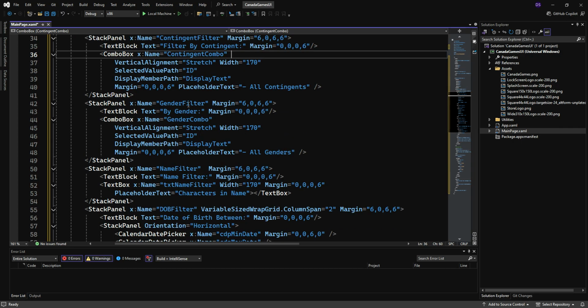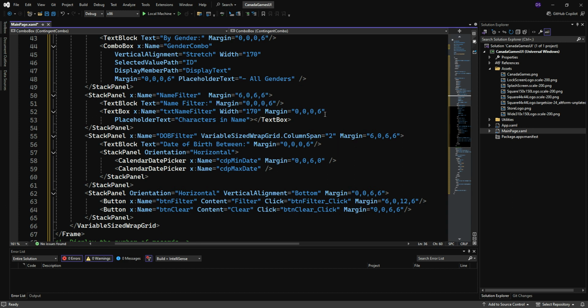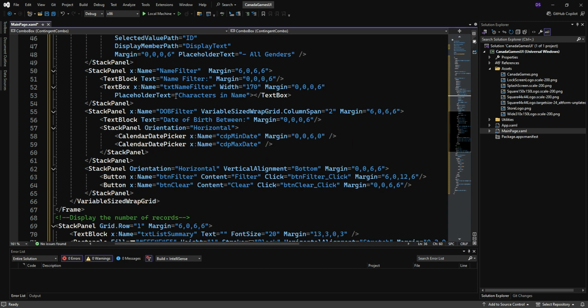The next one is my gender filter, so it'll say by gender above the combo box. We have the drop-down list of genders. Then I have the name filter, where I have a text box where I can just type in characters in the name. Notice I have a placeholder text there as well, so there's a bit of a prompt inside as to what to type.